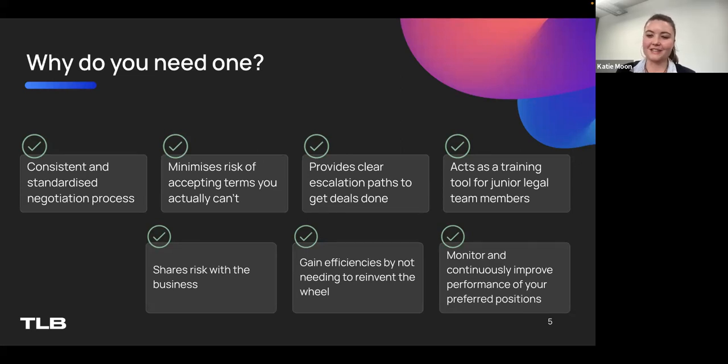And then lastly, it provides you the ability to monitor and continuously improve performance of your preferred positions. So the playbook is a great tool to be able to see what you can and can't accept. But if you find that you're routinely agreeing to something that deviates from your playbook, whether it's your default position or a fallback position, it can be a good reminder to revisit the playbook in the future and think, okay, maybe we actually can accept something a bit riskier for this particular term because we keep agreeing to it in every single contract. So it's a good way to keep your finger on the pulse of what your company's risk appetite is.